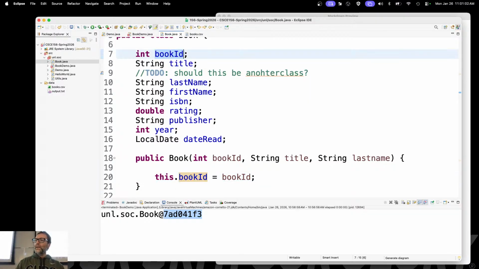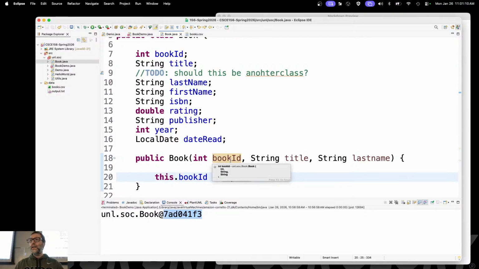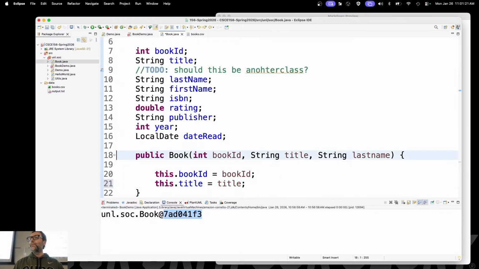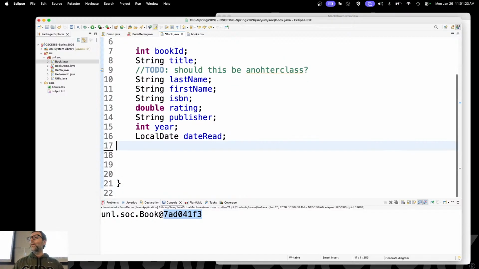Now that does have an effect. This dot book ID is referring to that book ID up there. This book ID is referring to that book ID right there. You can see the IDE highlighting them for me. And so I can set the book ID, I can set the title, this dot title is equal to title, this dot last name is equal to last name. I hate typing. So let's go ahead and get rid of this.